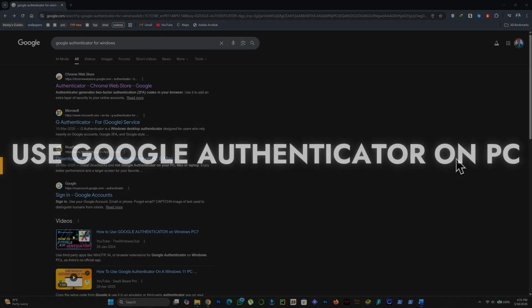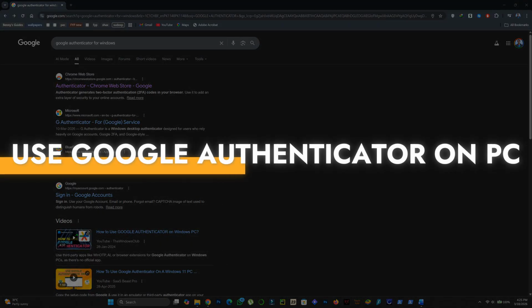Hey guys, in this video I will show you how to use Google Authenticator on desktop Windows PC.